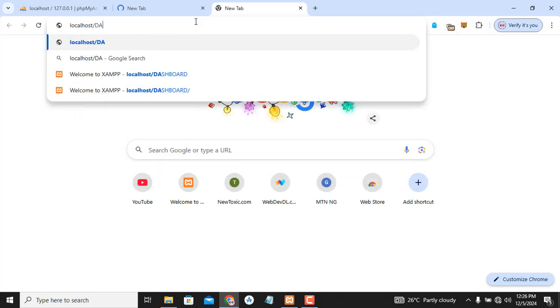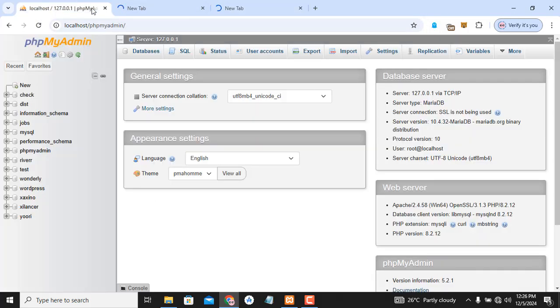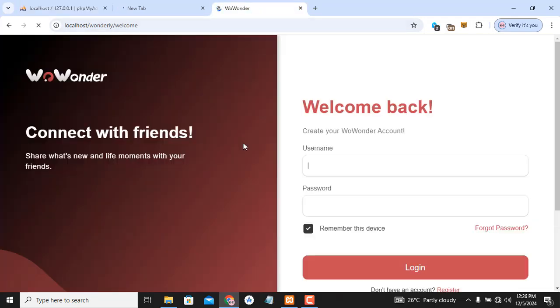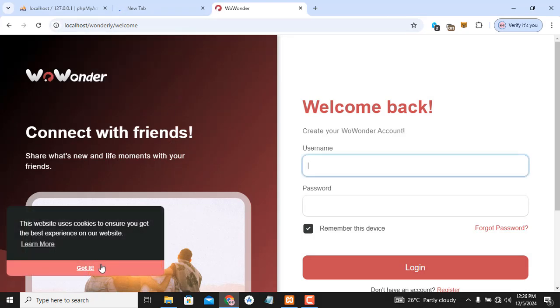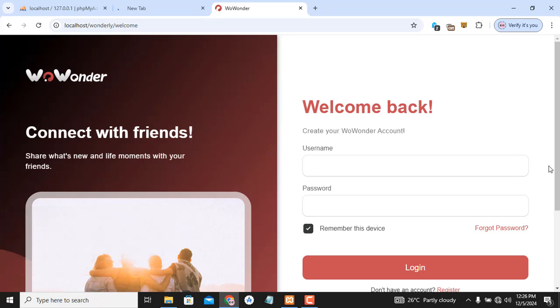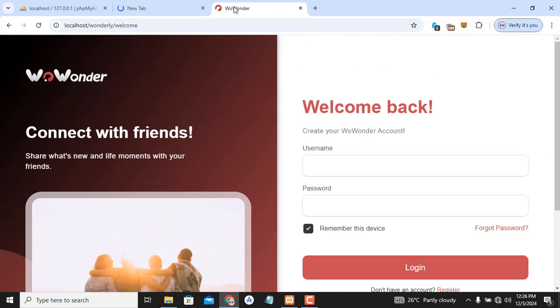So we have localhost/Wonderly. These are some of the databases that have been created. So we access that. Look at this now. This is the Wonderly platform. This is a Facebook-like website where people can connect, chat, create groups, and the likes. You understand?